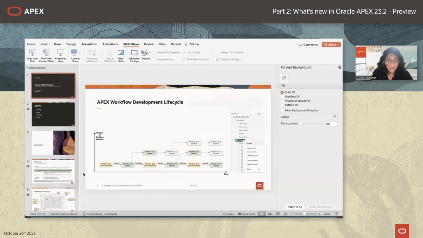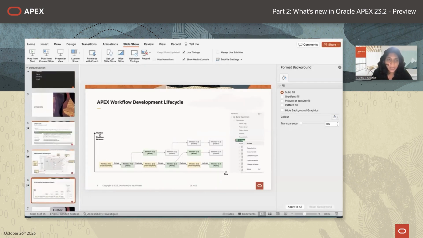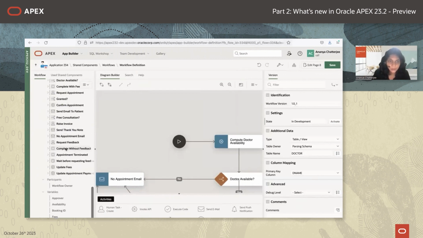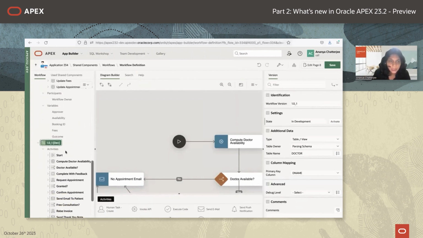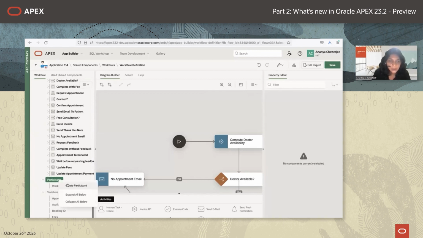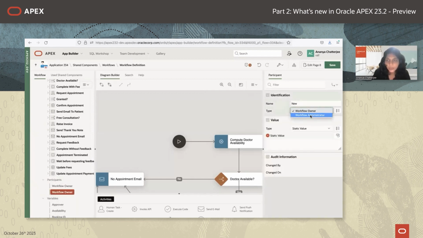The other kind of participant that we had, let me take you back to my workflow demo instance. So the other kind of participant that we have is workflow administrator. The workflow administrator is sort of a super user for that workflow. So what can the workflow administrator additionally do for the workflow?